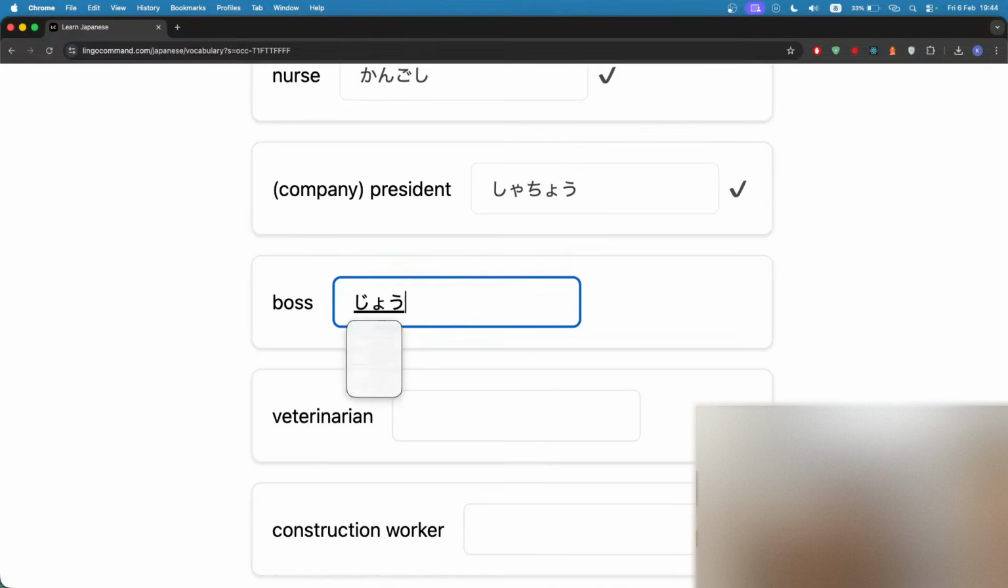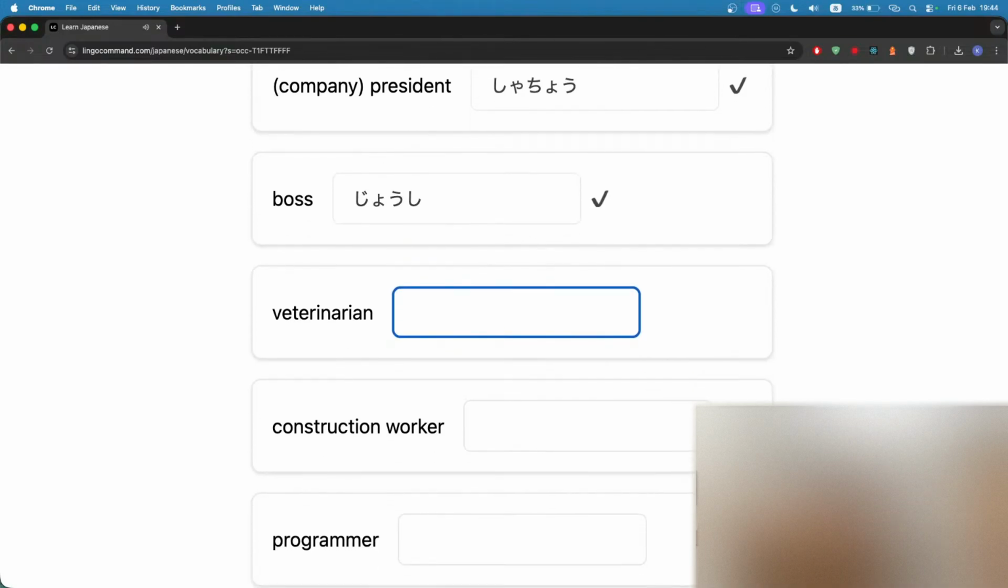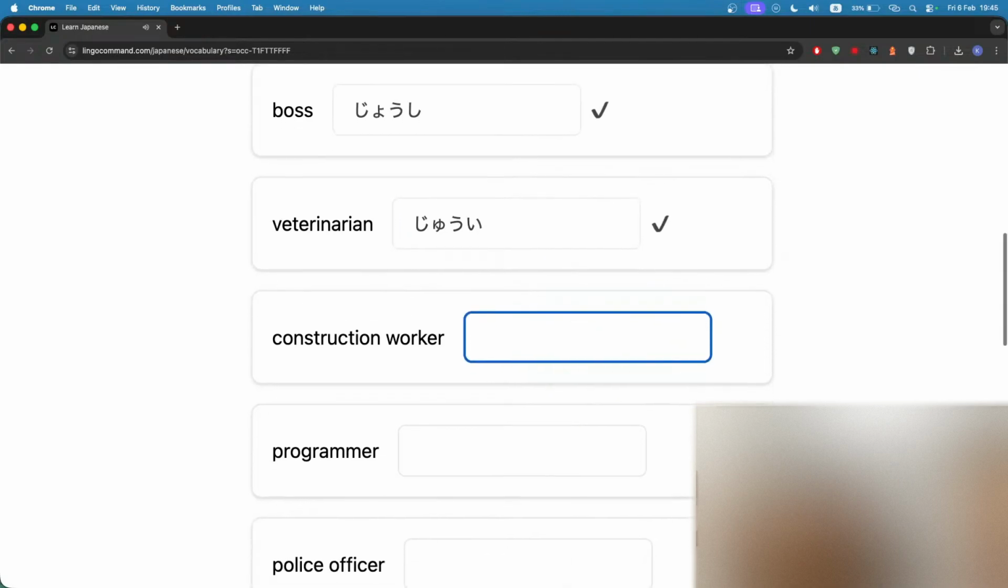So this one is joshi, I think. Veterinarian is you. No, it's not. It's ju. This one's kind of weird to me. It's ju. Yeah. Construction worker is dobok.